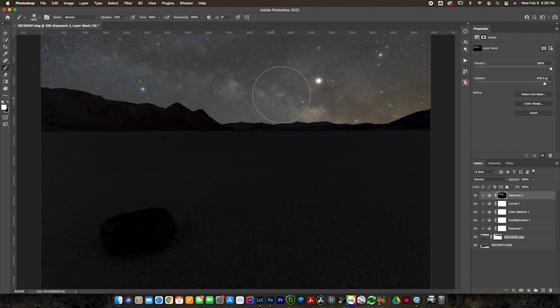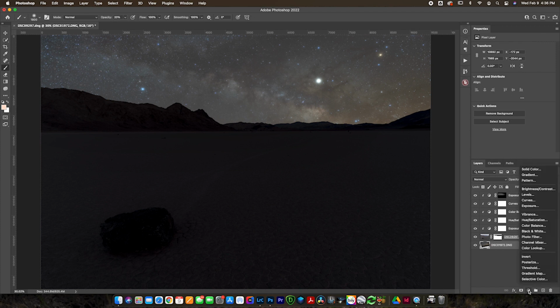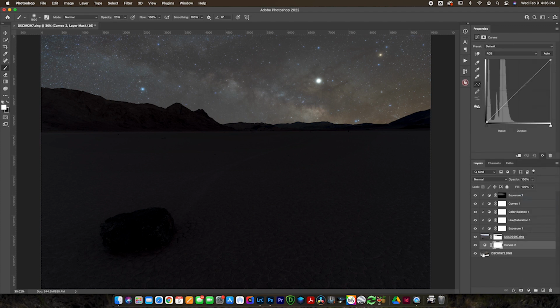Now, the other thing you can do if you want to make some adjustments to the sky, you want to obviously match the sky to the foreground. You can go in here and create these same adjustments on this layer. With the down arrow, you can see now this curves is only affecting the Milky Way layer. So I might add some contrast here. And there's a variety of things you could do.